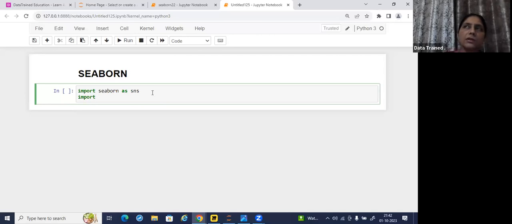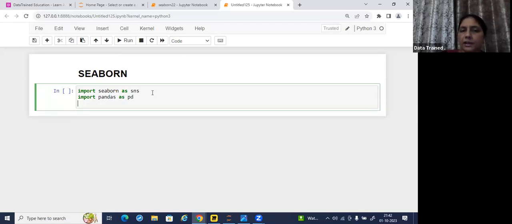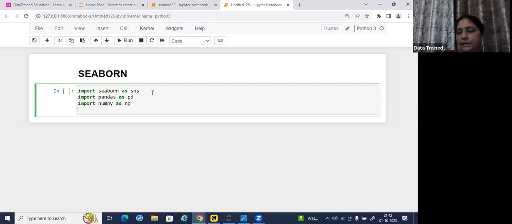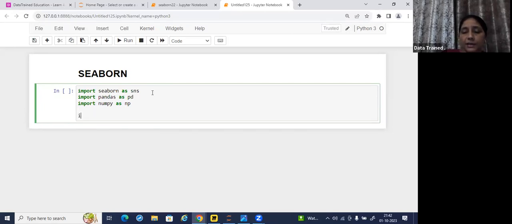Now, because Seaborn is going to take certain variables that are working on the data frame, I need to call pandas. Seaborn can also take the NumPy array, so here I can call import numpy as np.